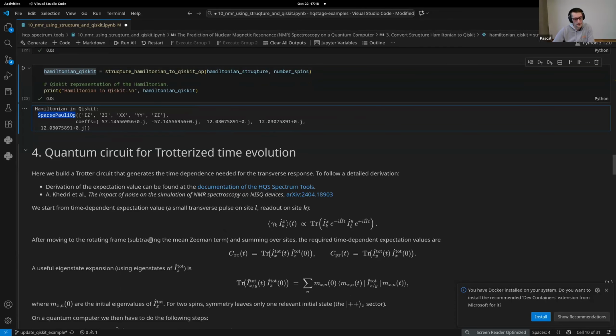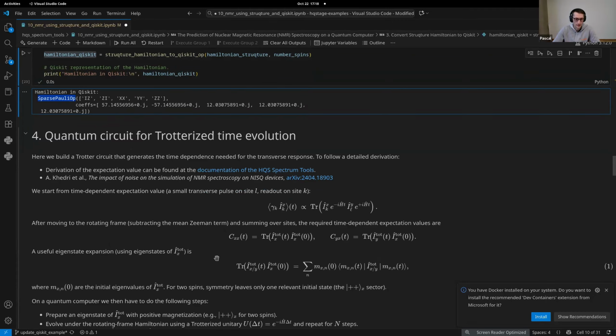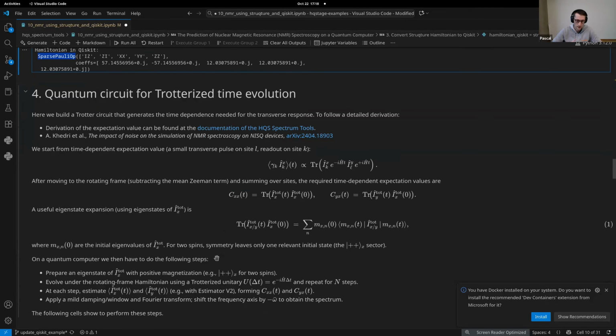And now we come to the main part of this script, which is that we would like to calculate the NMR spectrum. As I mentioned at the beginning, we are doing a Trotterized time evolution. To get the exact expression and see how the iteration works, you would have to look into this paper. There we explain in more detail how to get the expectation values that we need to solve on a quantum computer. The result there is mainly this formula 1.